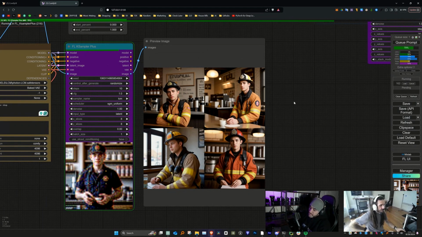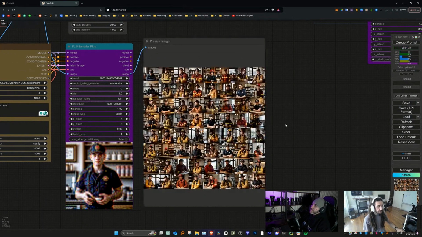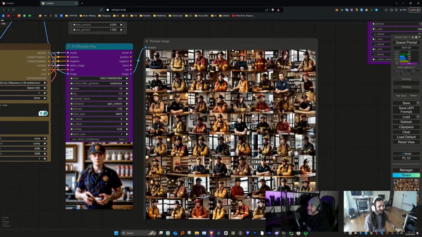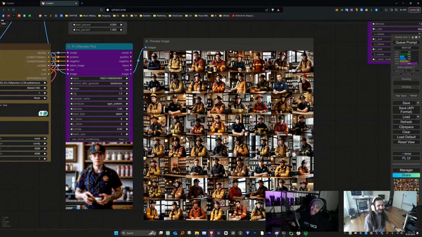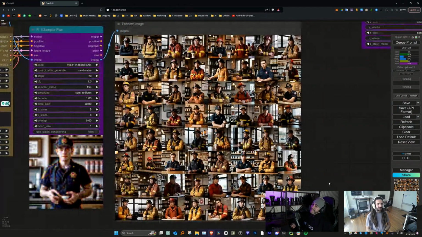Yeah, there's no stitching happening here. It's all in latent space. And I'll show you why that's important in a minute. And so what we get is a 4K. That's cool, man. A 4K squared picture, but you get 64 pictures in a single picture.